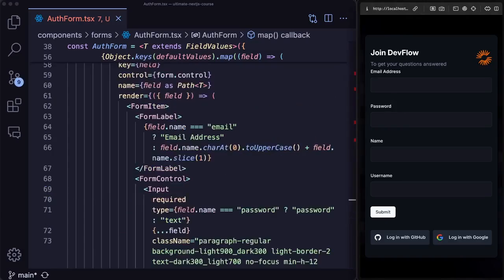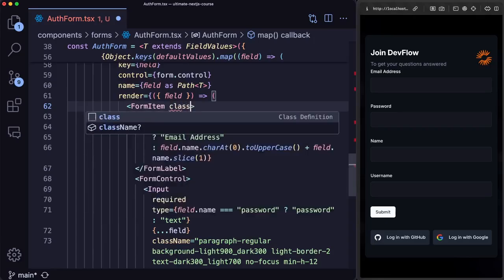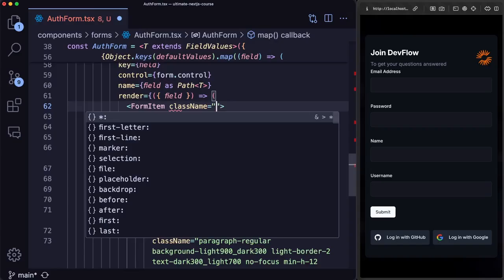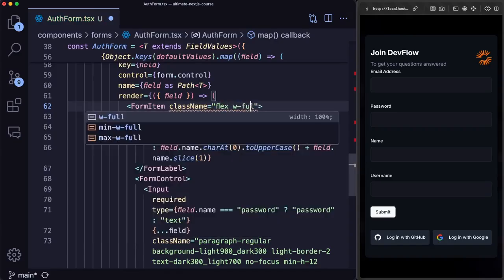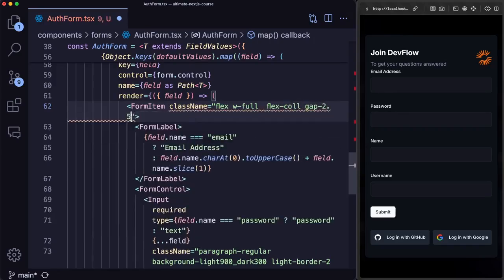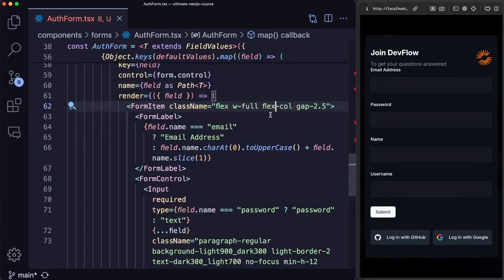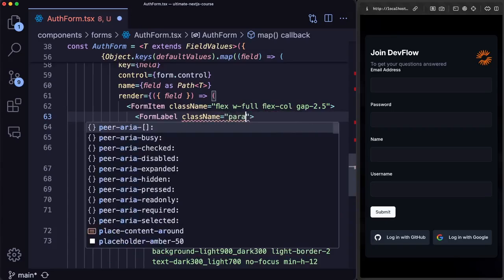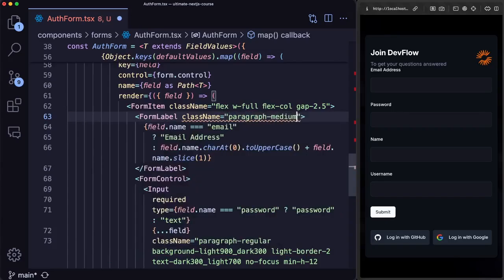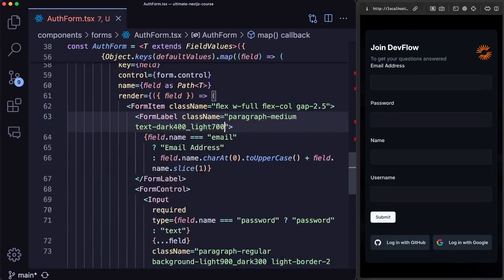Now let's style the rest of the form field or the form item by giving it a class name equal to flex, w-full, flex-col, and a gap of 2.5 between the elements. Oh, it looks like I have double L in the col. There we go, that fixes it. Let's also style the label by giving it a class name of paragraph-medium, text-dark-400, light-700. This is looking great.